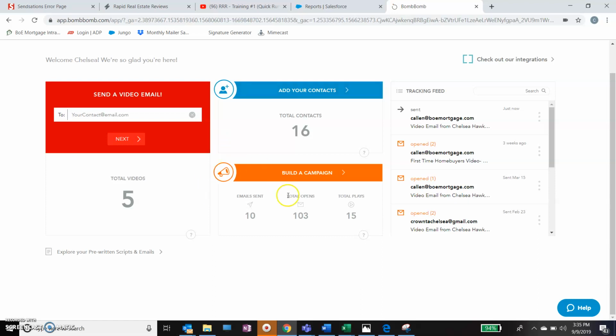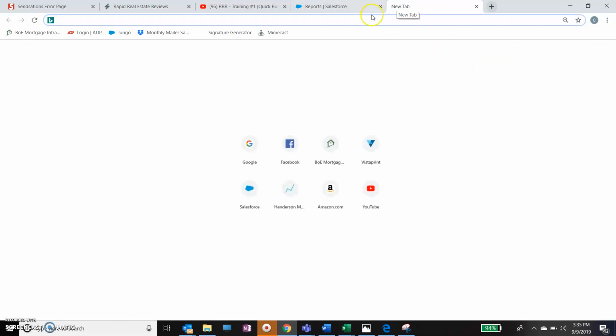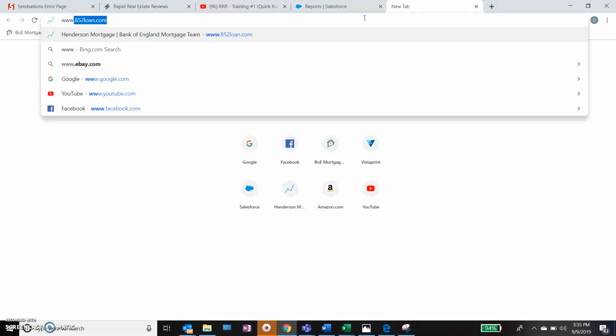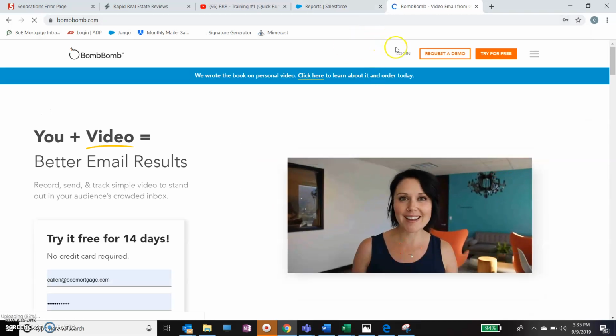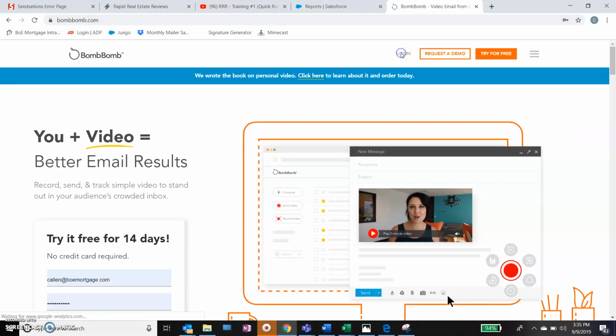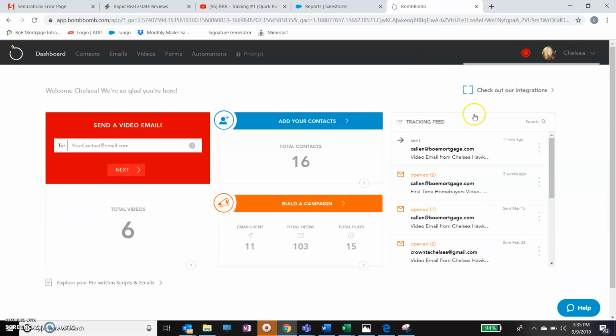So I'm just going to go through these first couple of steps. I'm already on the website, but I'll go ahead and log in like usual. You're just going to open up a web browser and go to www.bombbomb.com. And then as you can see here, this is where you log in. Since I consistently log in, my information is already saved in the system.